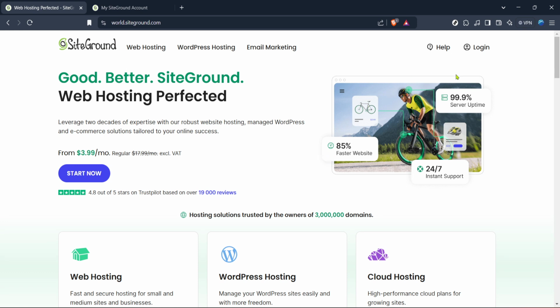Simply open your preferred web browser and type in the address bar world.siteground.com. Once the page is loaded, you'll see the Siteground portal. At the top right corner, there's a login button, which is your gateway to accessing your Siteground account functionalities. Click on this button to proceed.